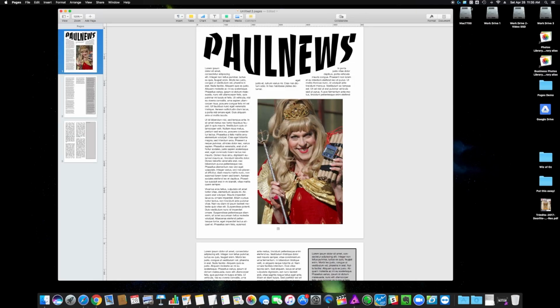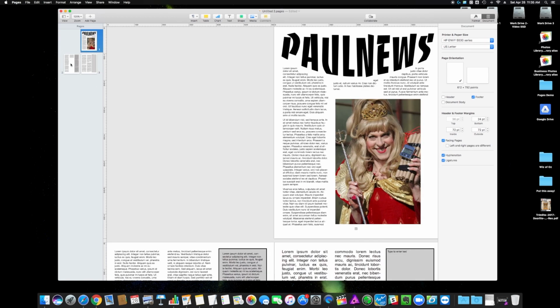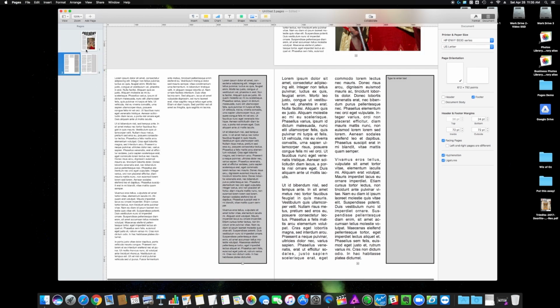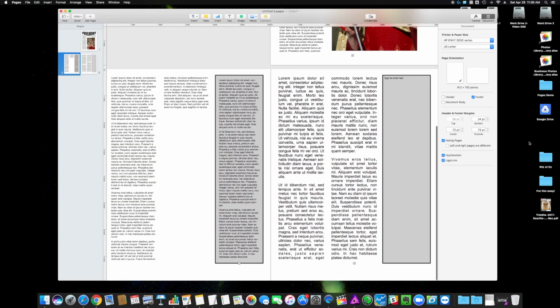And finally, one of the really cool things about this version of Pages is that you've got facing pages support with a caveat. So I'm going to click on Document here, and you just click on Facing Pages, and wow, this looks like a real desktop publishing program. Holy crapola. Wow, this is amazing. Isn't that cool?